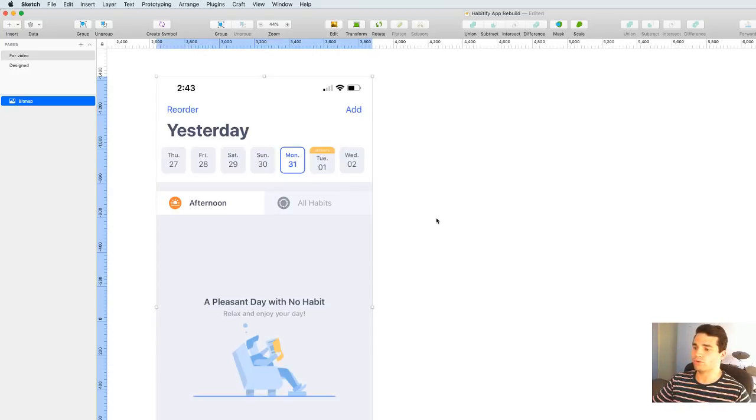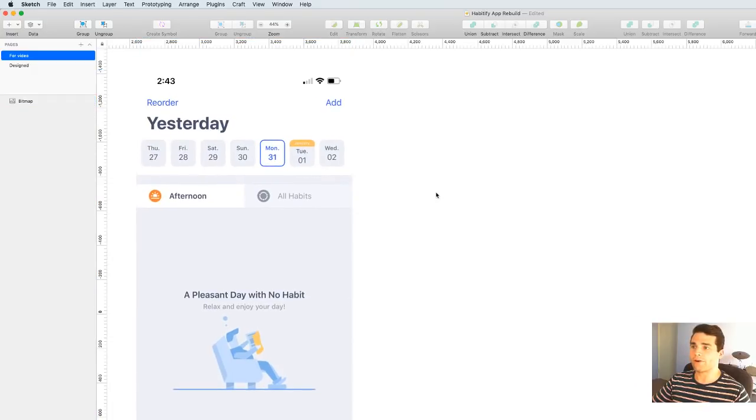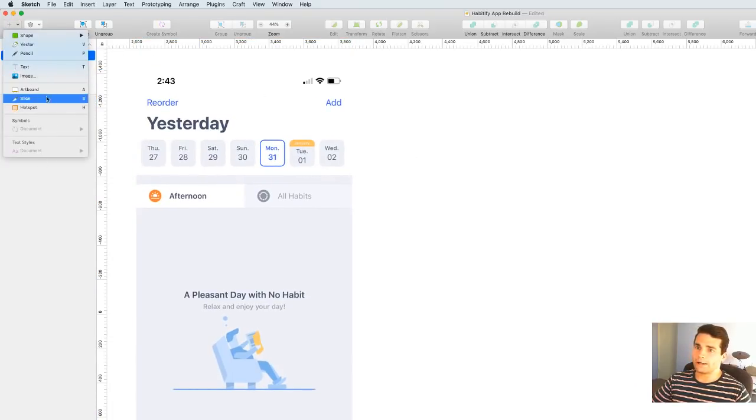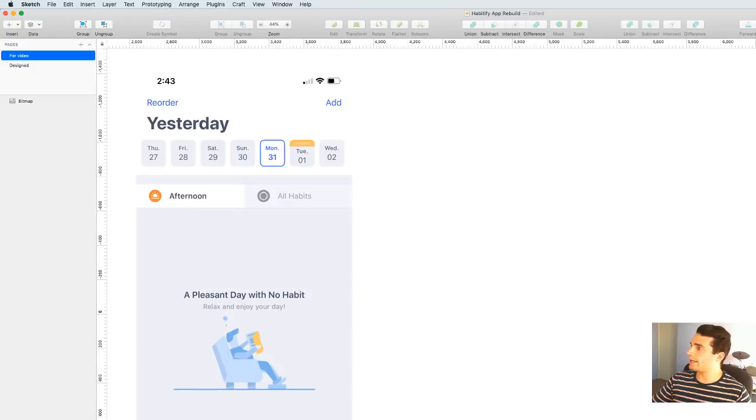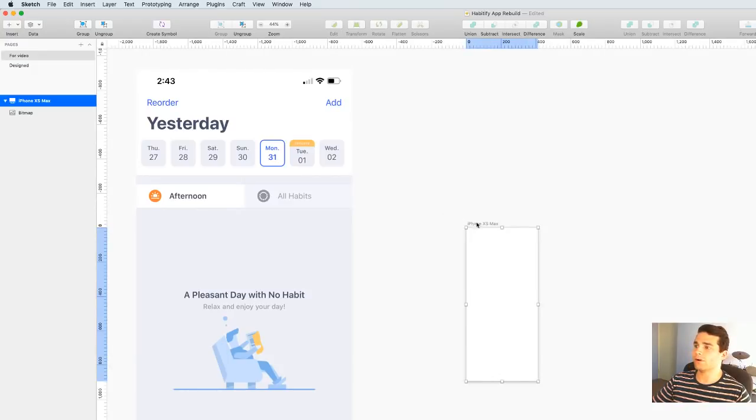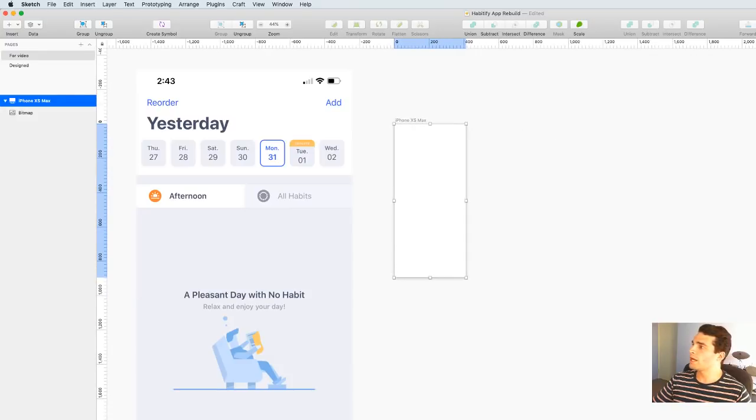And we're going to look at how they broke it down, what design patterns they're using and what color schemes they're using. And then we're just going to rebuild it from the ground up. So first thing we start off with is an artboard. I have the iPhone XS Max, so I'll be using that. So that is a 414 width pixel phone.